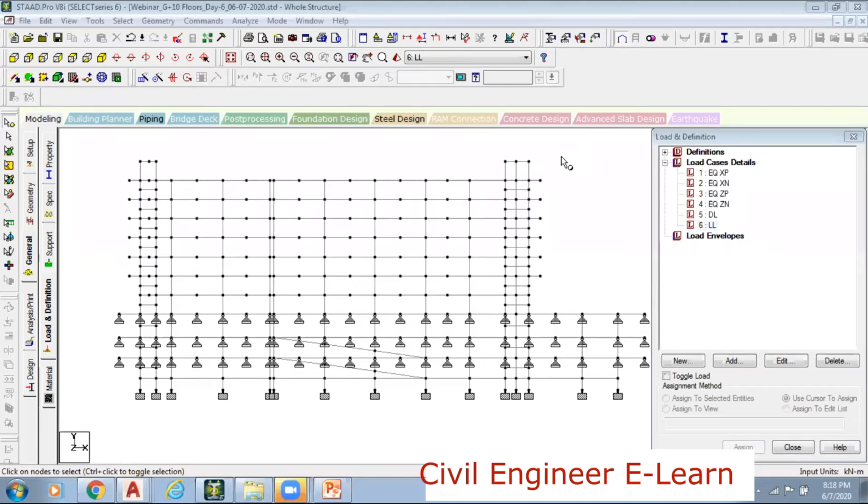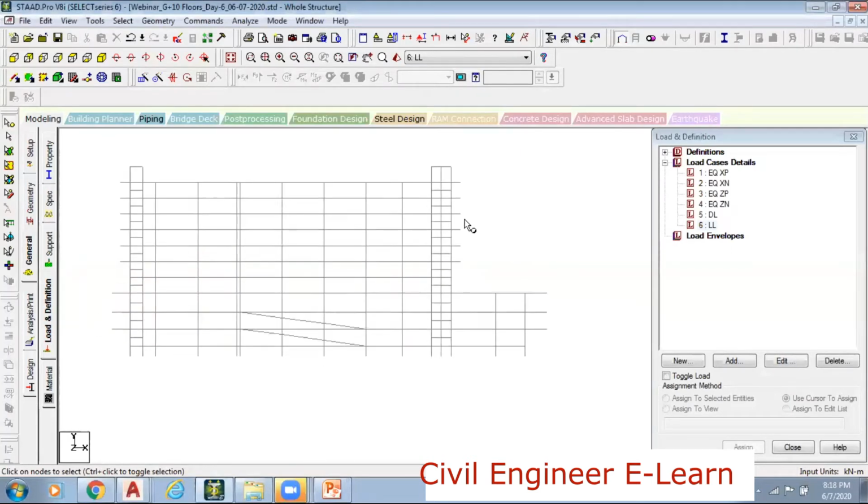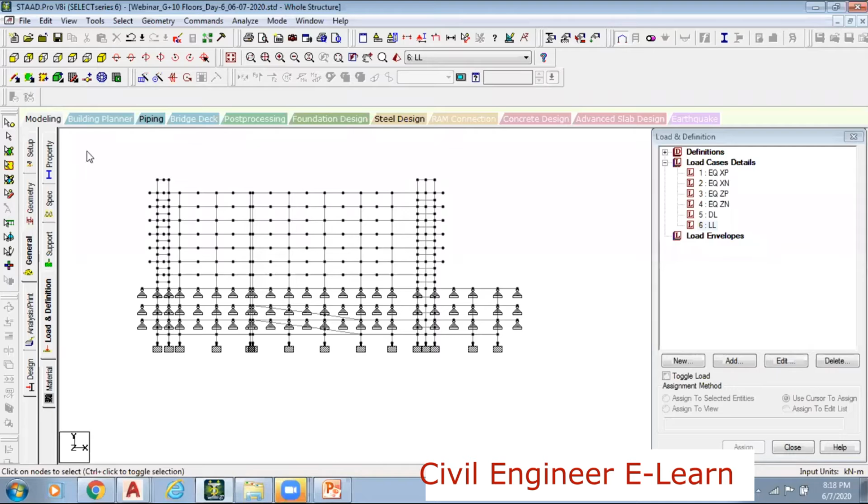I did nothing here. I just used only two commands. I used this nodal cursor and selected all these nodes like this. Then I used the F2 option for moving the structure.